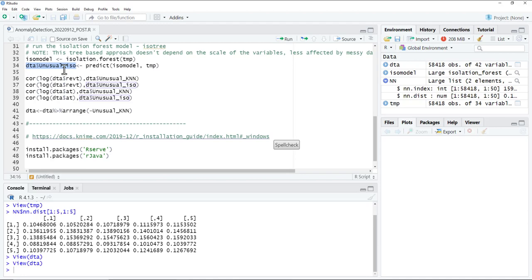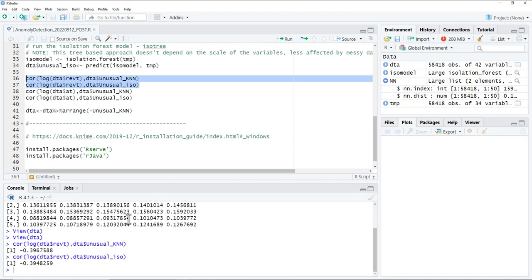So to get an idea of this, I'm just going to do some correlations here. So the cor function, and I'm going to correlate the unusual measure, so KNN and ISO, see how correlated it is with the log of revenue. So remember, revenue can have some extreme positive values, so by taking the natural log, that helps it be a little more like a normal distribution. So I'm going to do each of these, so let's go with these first. So the correlation with revenue.